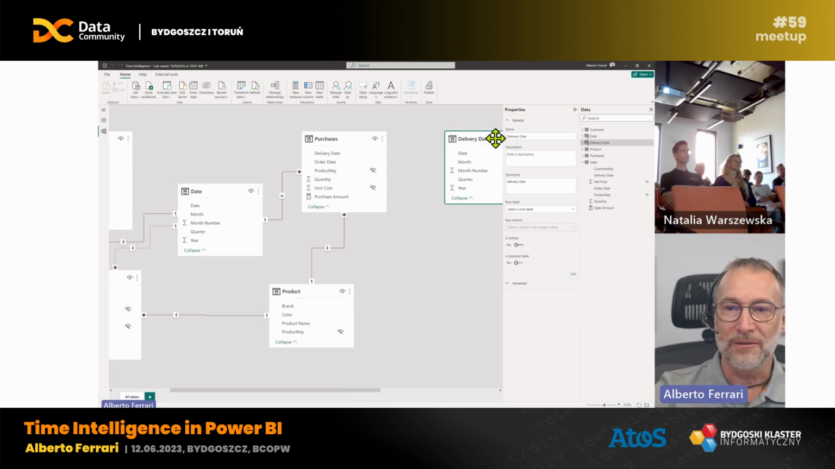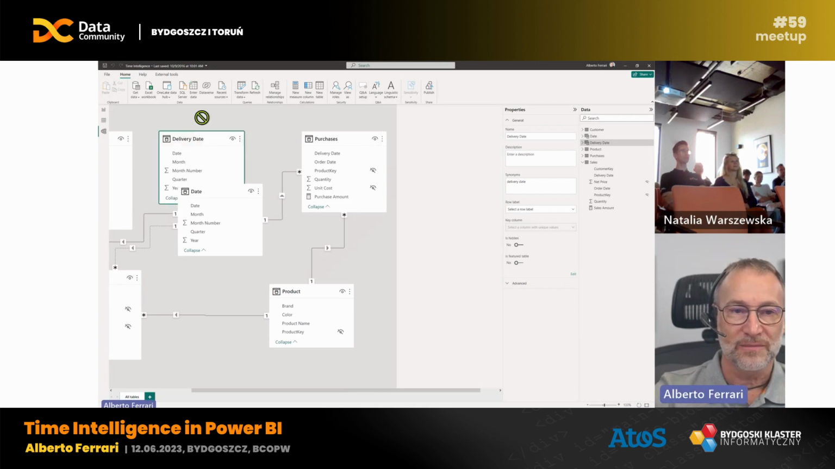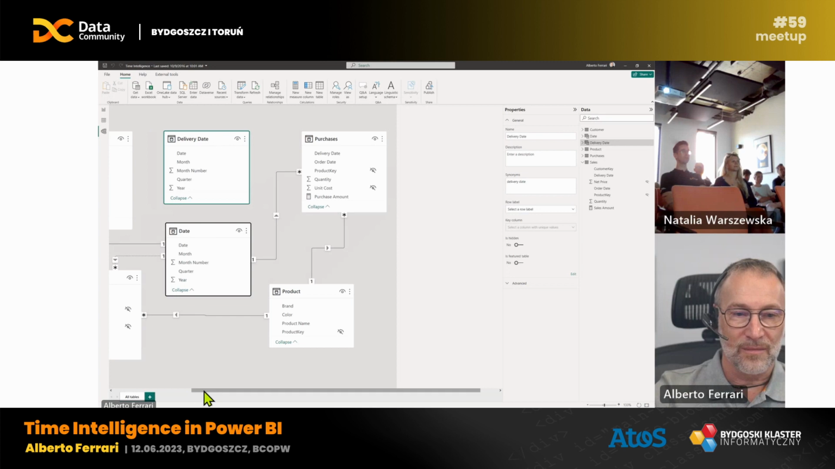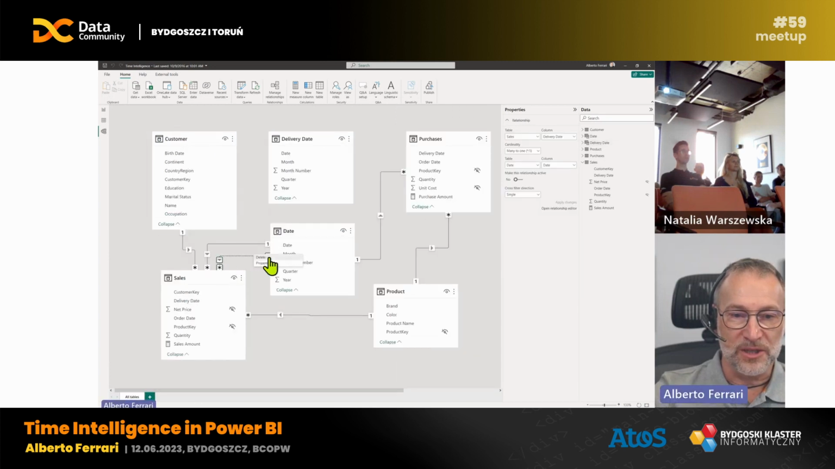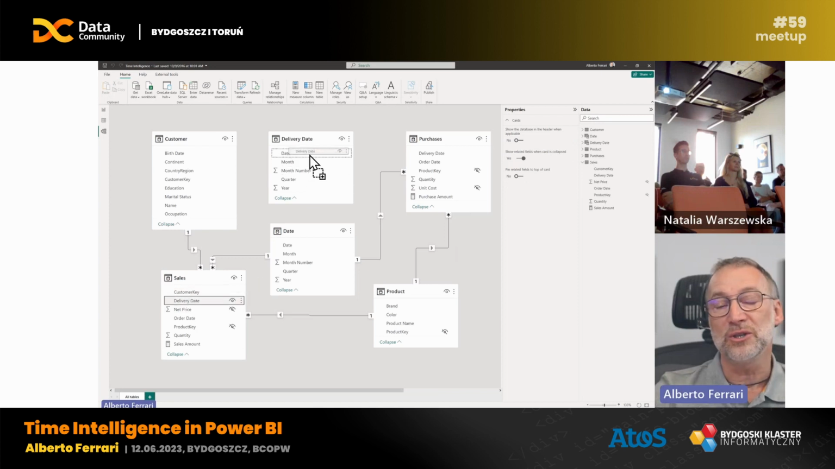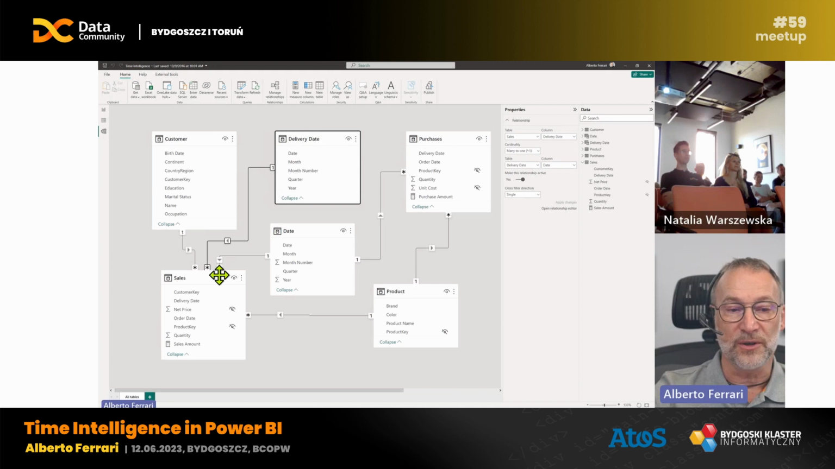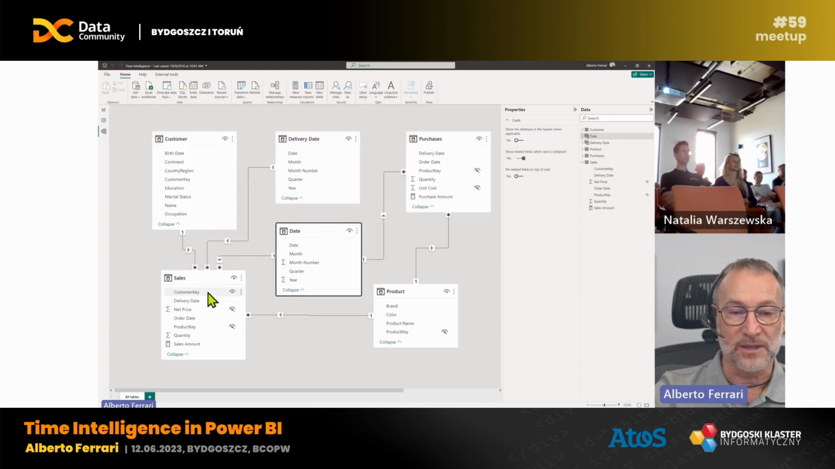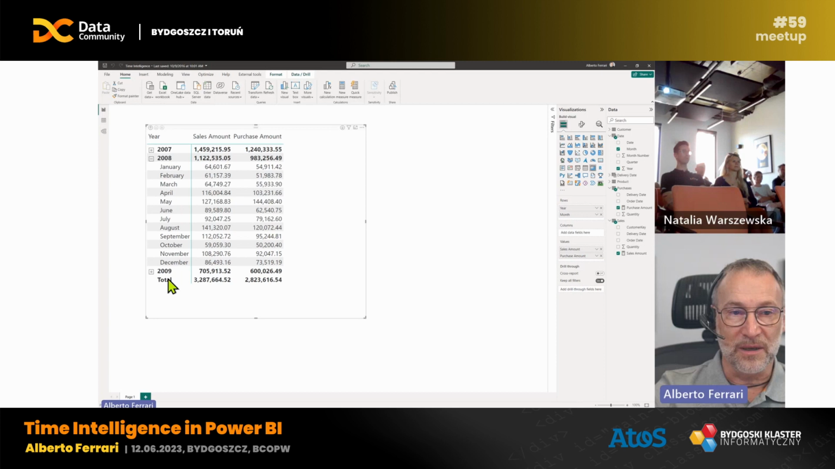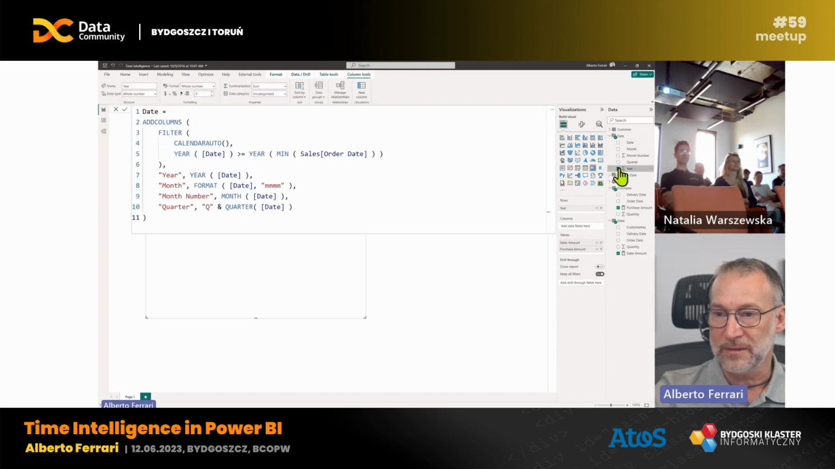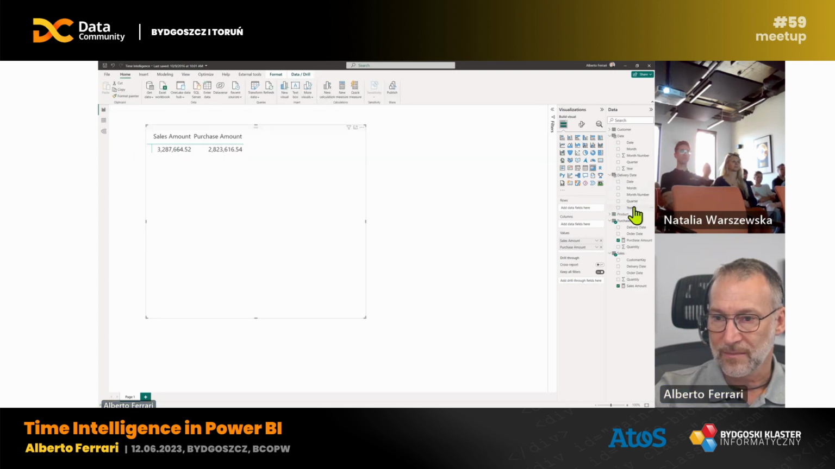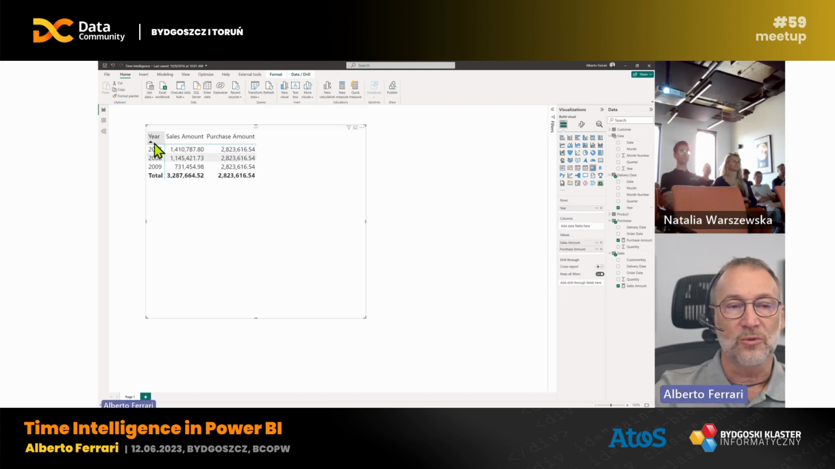And now that we have a delivery date dimension, we get rid of this relationship and we build a new relationship between delivery date and date. Ambiguity is no longer an issue because now delivery date filters sales and date filters sales. And if I want to slice by year, I can use not the month and the year from the order date. I can, for example, use the year from the delivery date. And now I'm looking at the different years, the sales amount and the purchase amount.